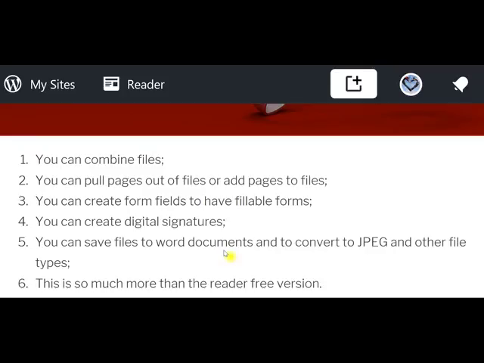I might need only a certain few pages from a file, and I can pull those out. Sometimes escrow will send me 20 pages, and one of those pages is the commission instructions. Well, I can just pull that out, save that, and label it commission instructions. Boom, there it is. I've got a separate file for commission instructions.